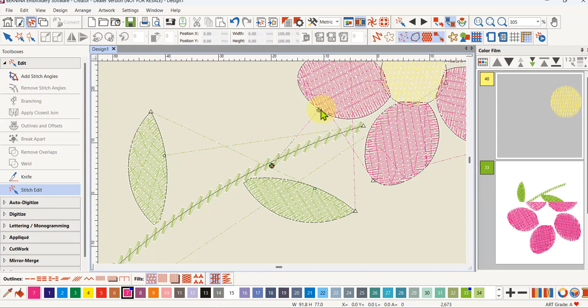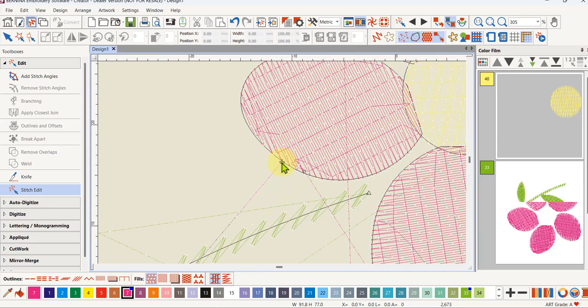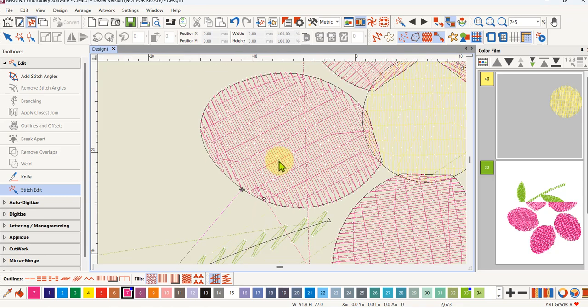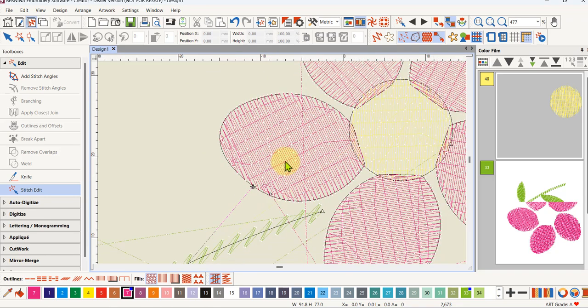Until your white cross is actually over, if you've got your show connectors turned on, this one up here, there'll be a little black triangle at the end of the last object. And when your white cross is over that, you know you're on the last stitch of the pink area. So now I can go back and select my yellow object.